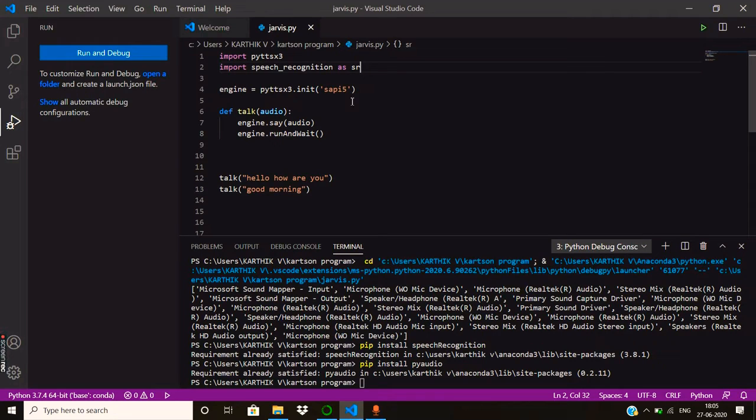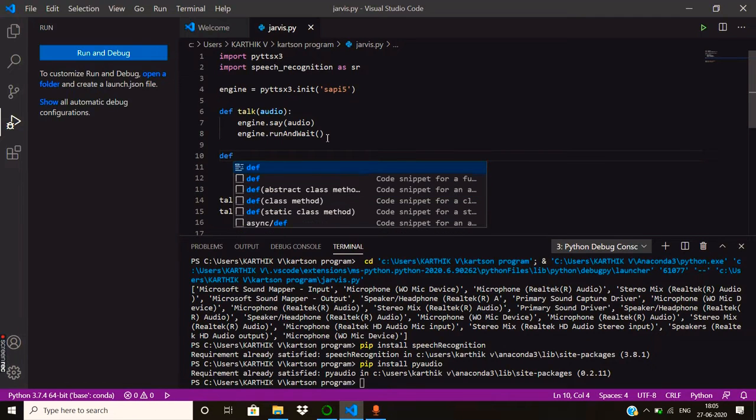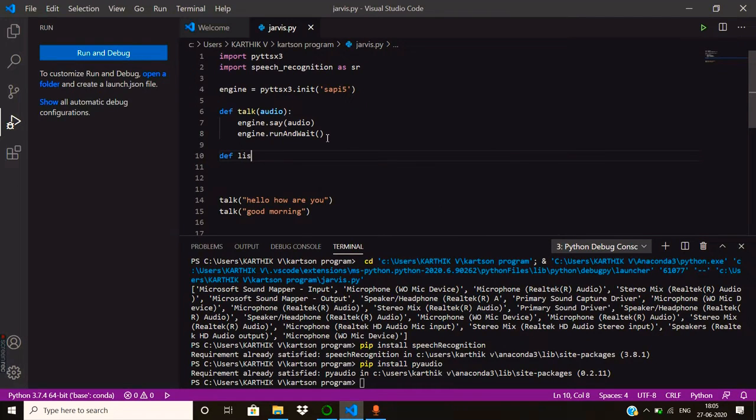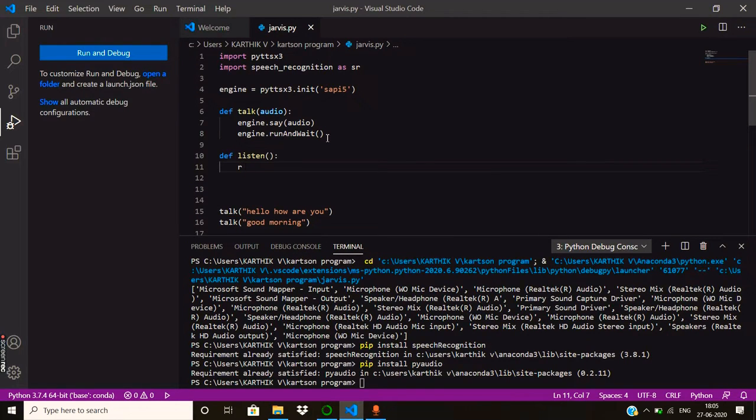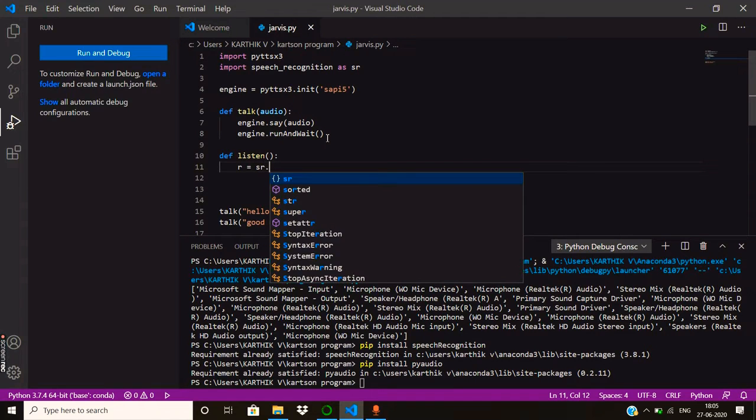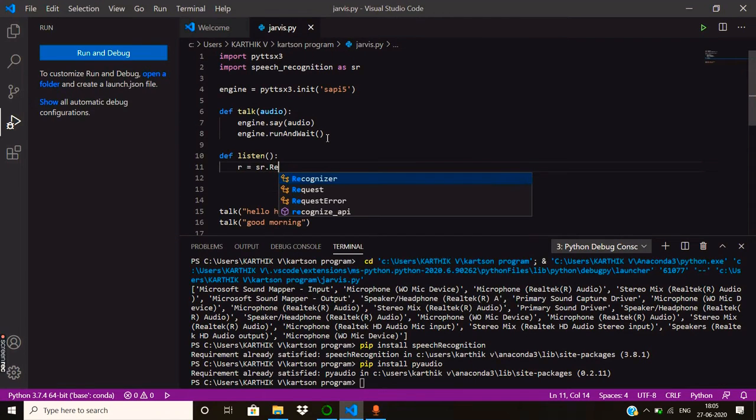After writing this, we need to create a function because the code for this is going to be too large. To avoid the complexity, we are creating the function def listen. Here listen is a function name and it's totally up to you, we can give any name. Then we need to create an object to activate the speech recognition module. I'm giving r as the object name. After that, we write sr.Recognizer. This will activate the speech recognition module.